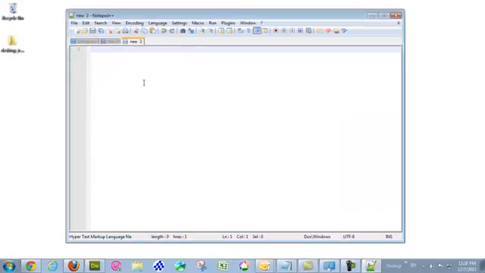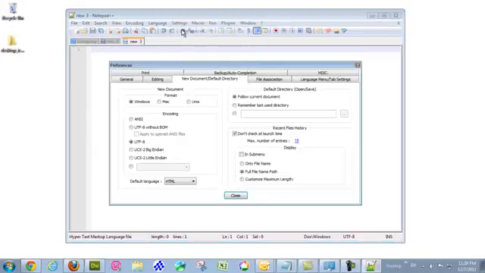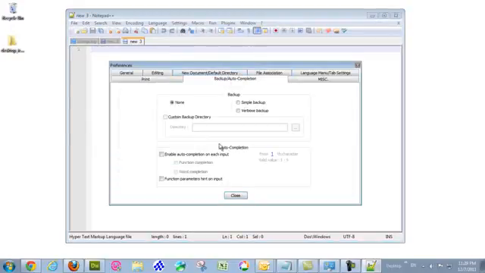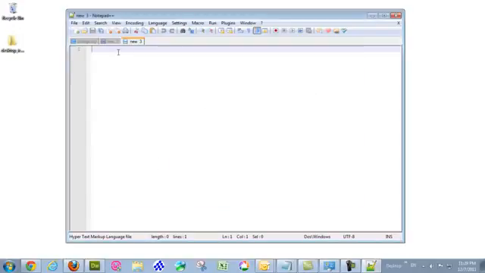Sometimes it's hard to remember exactly which tag to use or what all the options are for a tag as you're coding up your document. So let's turn on a help prompt feature that should be of assistance. To do this, go up to the Settings tab and under Preferences, choose the Backup/Auto-Completion tab. Here, click on both of these boxes, the Enable Auto-Completion on each input and the Function Parameters hint on input, and then click Close.